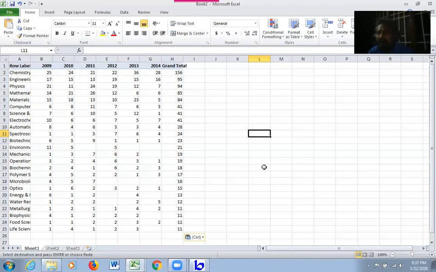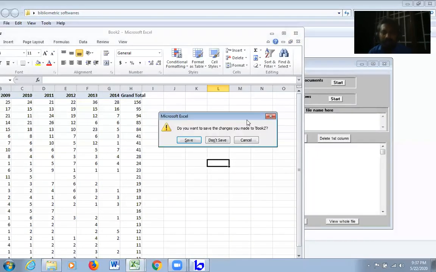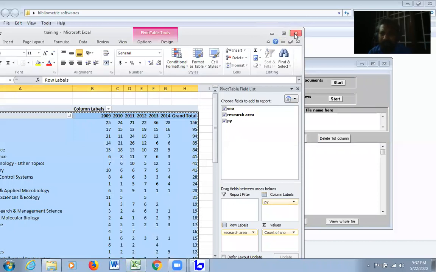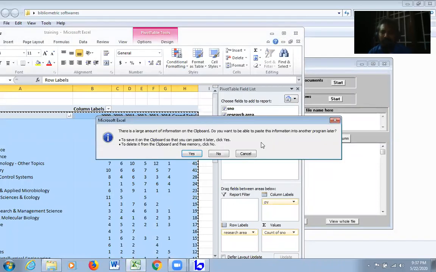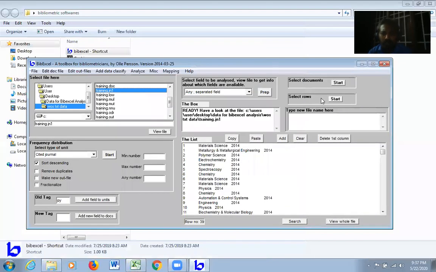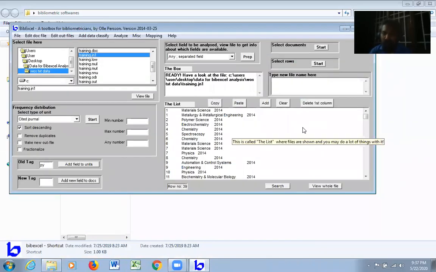So this way you can have any number of combinations, but the same process, whatever we have done now, I have shown you now, you will follow it. You can have these kinds of cross tabulations in Bibexcel. Fine. So that's what I want to show you. Before we close the session, I will tell you 3 more things.